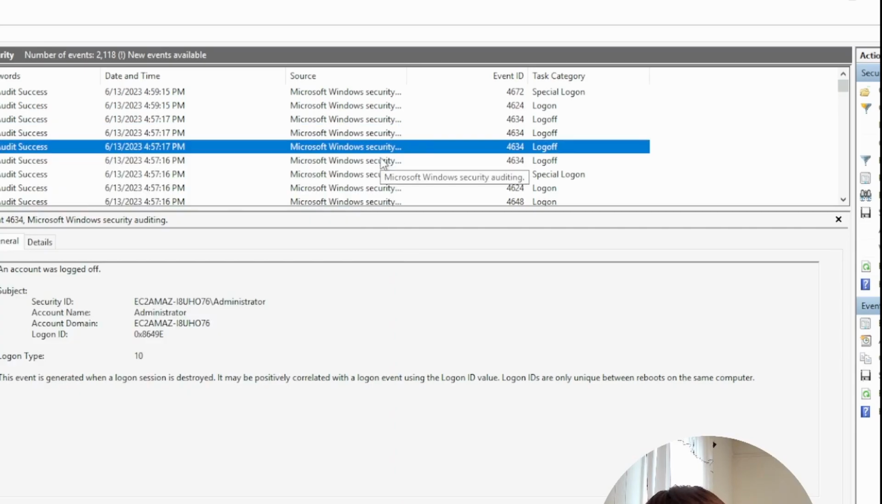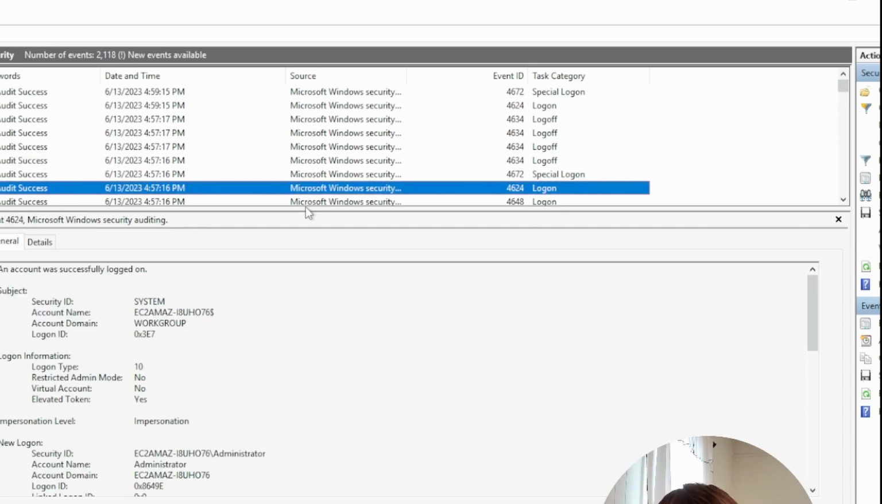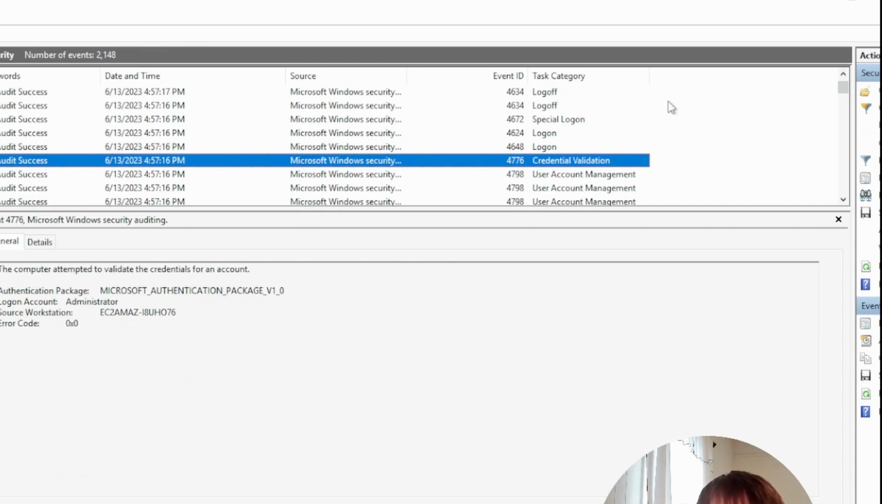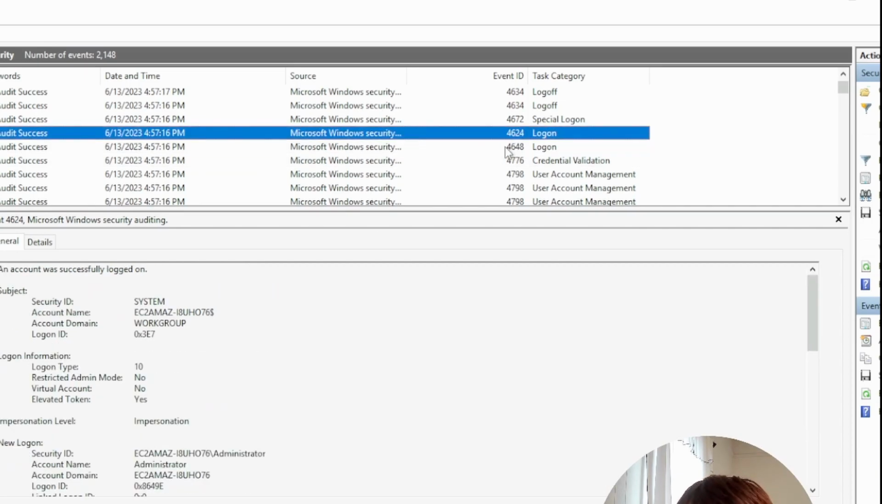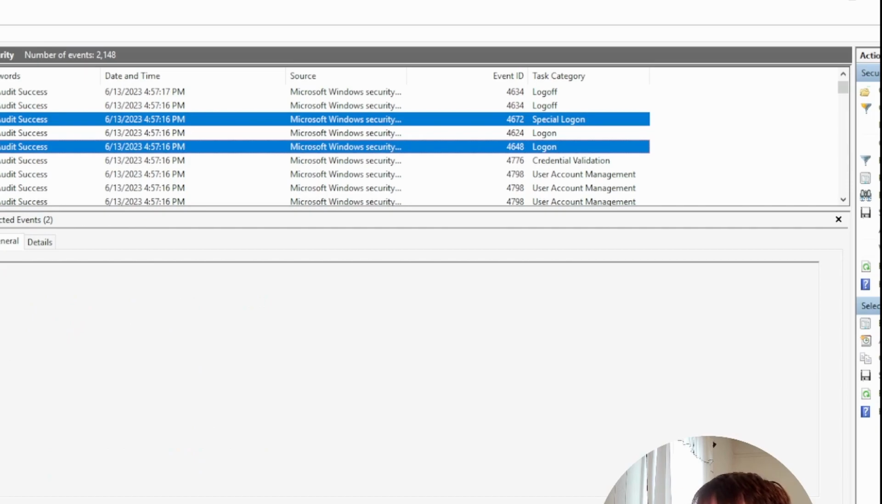So we're going to keep scrolling through here, but right now we see the account name as Administrator, and the special logon again is Administrator. So this is a pretty good indication that the last person to log on is the administrator. And I'm going to scroll down a little bit further right here where it says Credential Validation. That also says the logon account was Administrator. Going up one to the Logon, that one says System, and then we have the account name Administrator. So a lot going on with the Administrator account, which is very important to know.